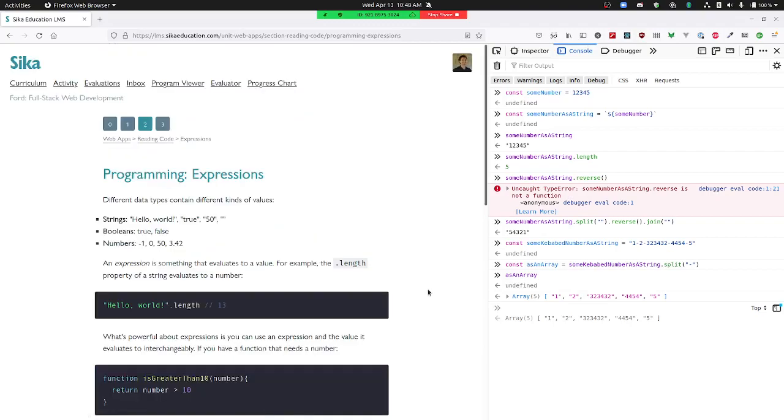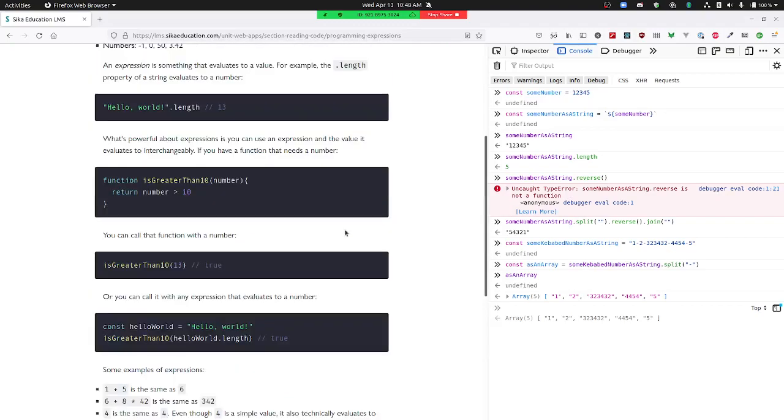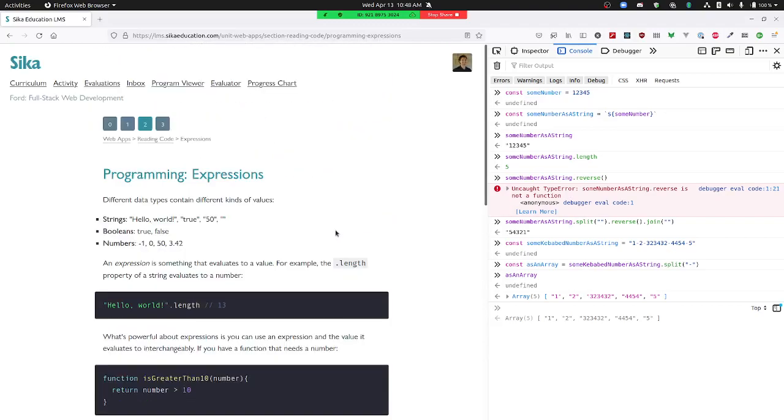Expressions. I think expressions are the thing that people had the hardest time with first time around on reading code. So before we dig into expressions, how about we go ahead and take a break there? I've been at this for a little bit. Let's get back in, let's call it 10 minutes.